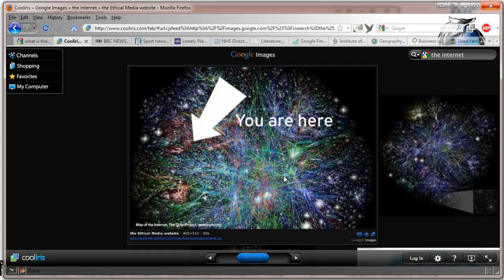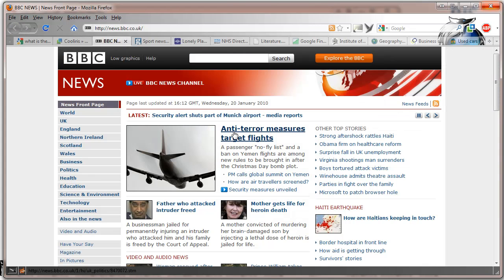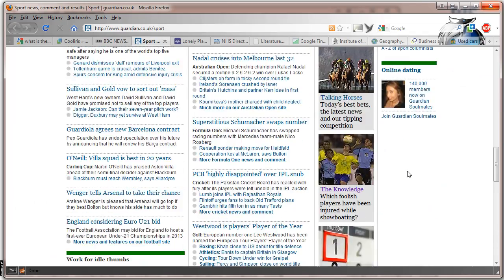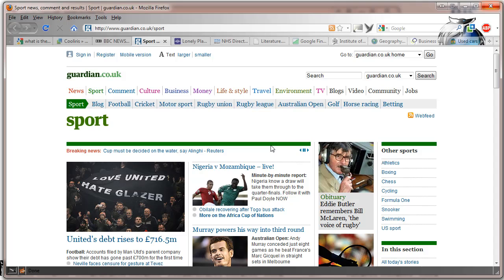Why would you use the Internet? Well, first of all, you'd use it to check out the local news. We can see the BBC website. You can check out world news, the UK news. News in health and education. You might want to check out sport. Just go to a different website here. What we've got is the Guardian website, I think. Shows all the local and worldwide sport.